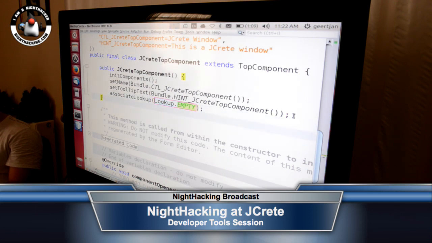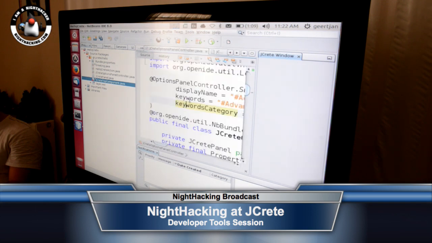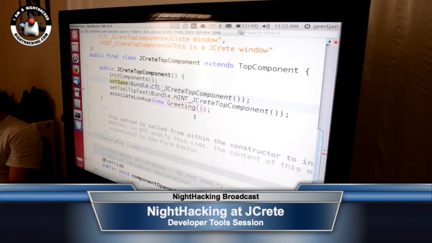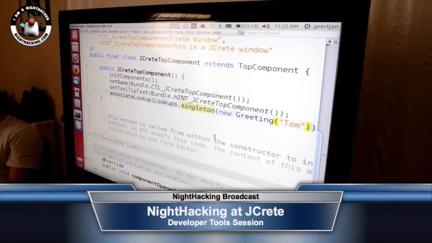Okay, so right now it's empty. So let's put in there a greeting, new greeting, and pass into there something. Let's say... constructor. You need to put it in a lookup also, the greeting. Lookups dot singleton or something. Yes. So not the object itself, but wrap it in this. Okay, so here we have a new greeting.